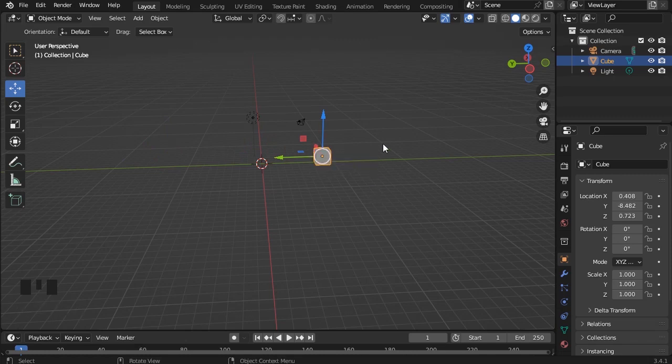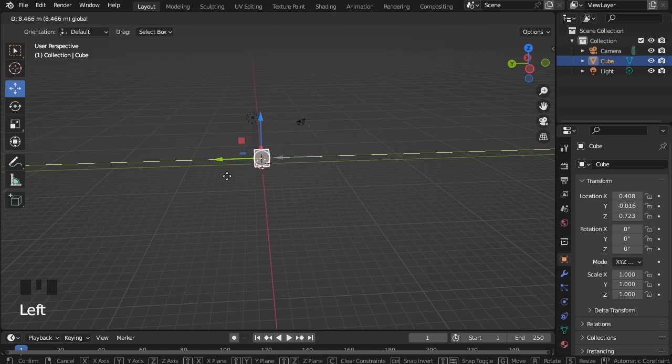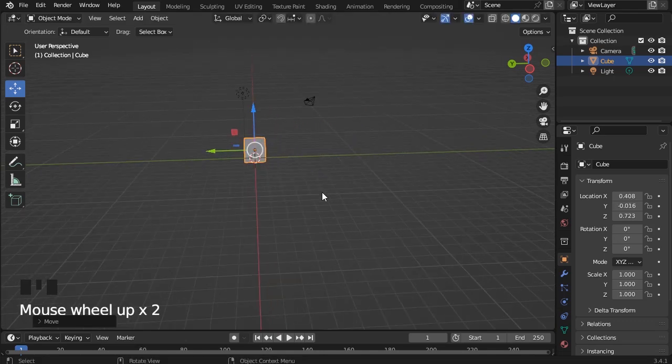It will just redo whatever you just did previously. Okay, so if you accidentally moved it out of place, you can just click Control Z to undo. Whenever you make a mistake, just click Control Z. So that's movement, moving objects.